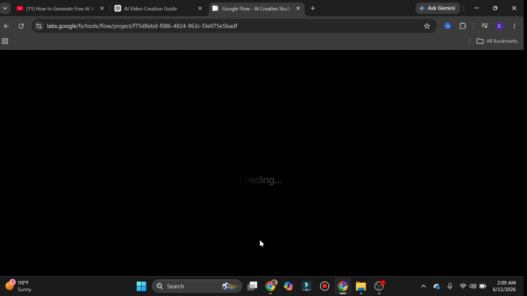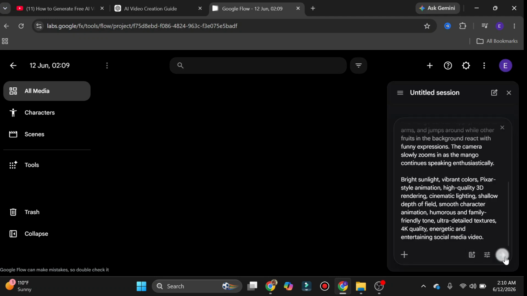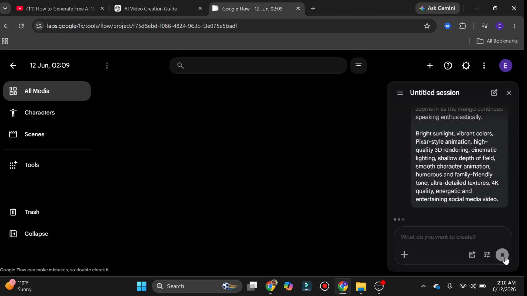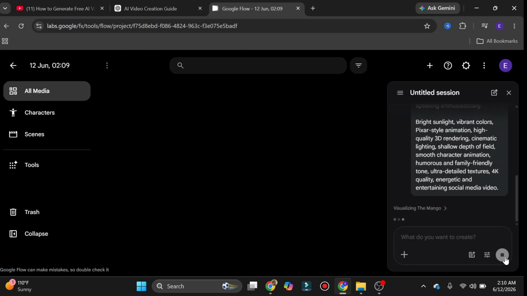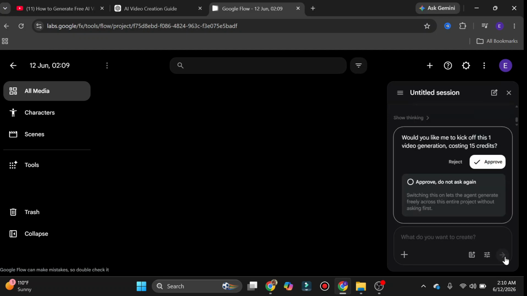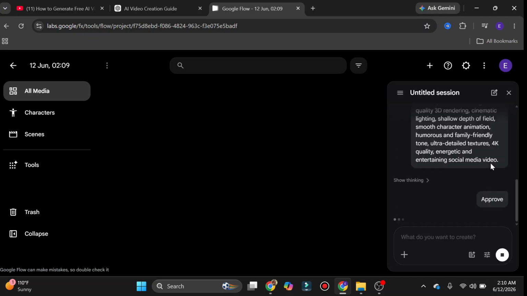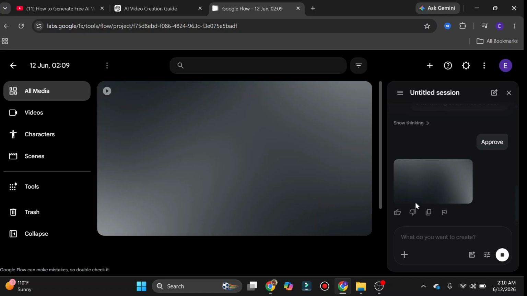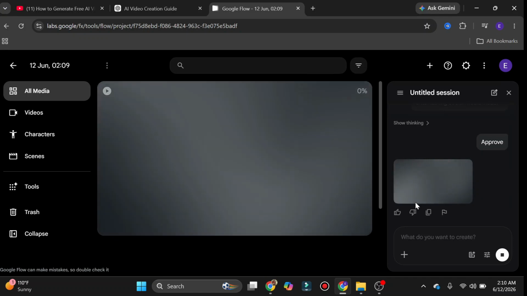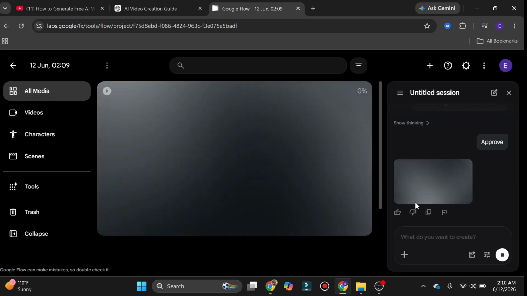On the left side, you'll see the prompt section where you can describe the video you want to create. In the prompt box, enter a detailed description of your scene. For example prompt: a cute animated orange character standing in a colorful fruit market, cinematic lighting, Pixar-style animation, highly detailed, 4K quality. After entering your prompt, check the settings below.